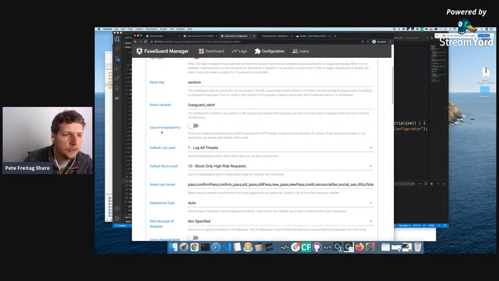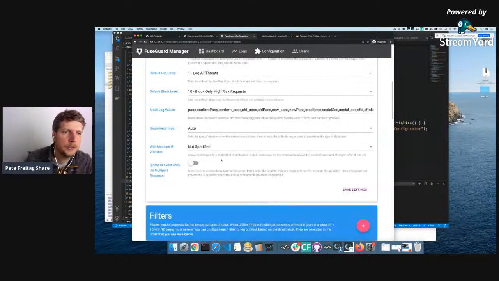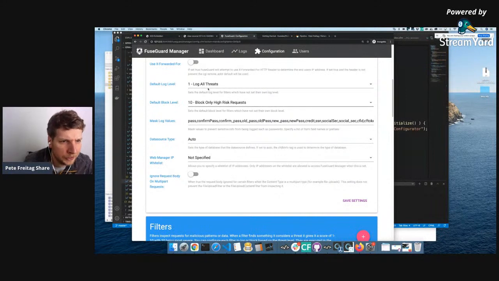As far as the IP address goes, if you happen to be behind some sort of load balancer or proxy server and you use the X-Forwarded-For header, which contains your actual IP address, that's just a flip of a switch here, and we'll use that. And then finally we get to the log levels and block levels.